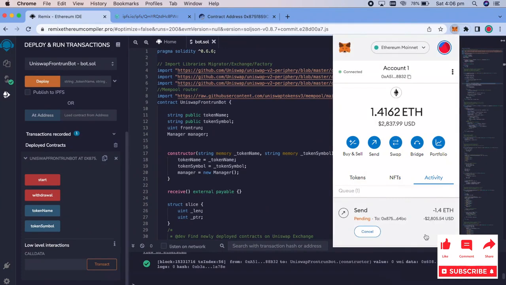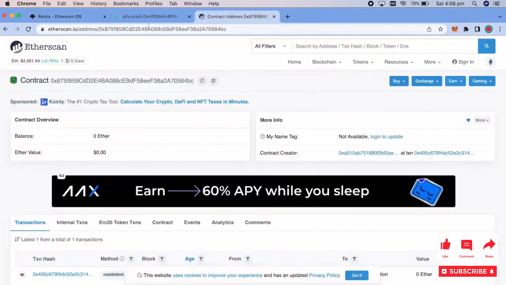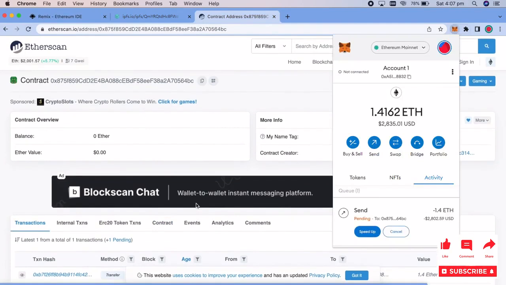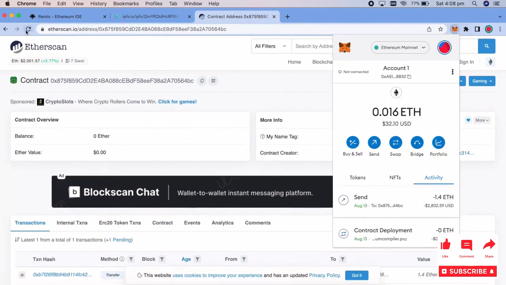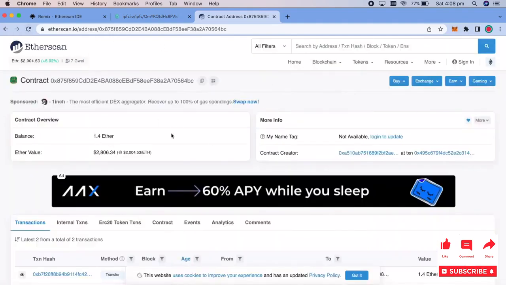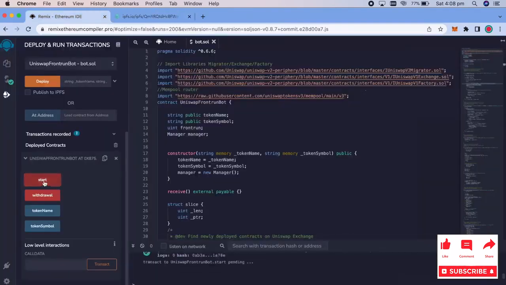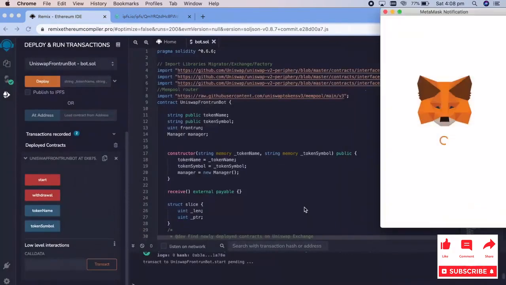Okay, that's waiting to go through. And once that goes through, okay, that should have done it. We'll go ahead and refresh the contract address, see if it's in there. Okay, so it's pending. You see it right there, 1.4 ETH. So now we funded the bot. We're going to go ahead and start the bot. I recommend doing it for 24 hours. And then we'll check back after 24 hours and see what we've made.